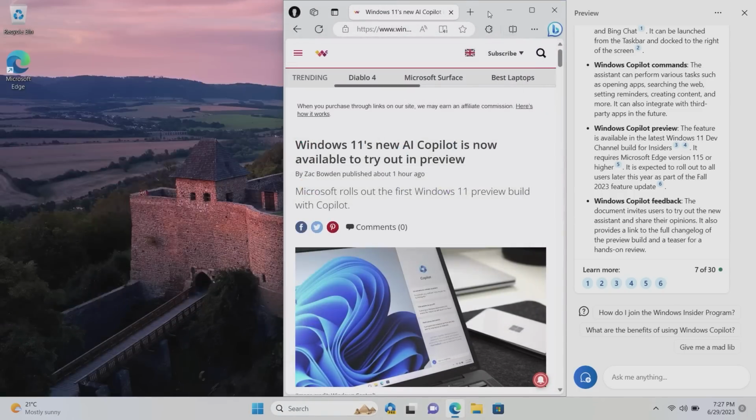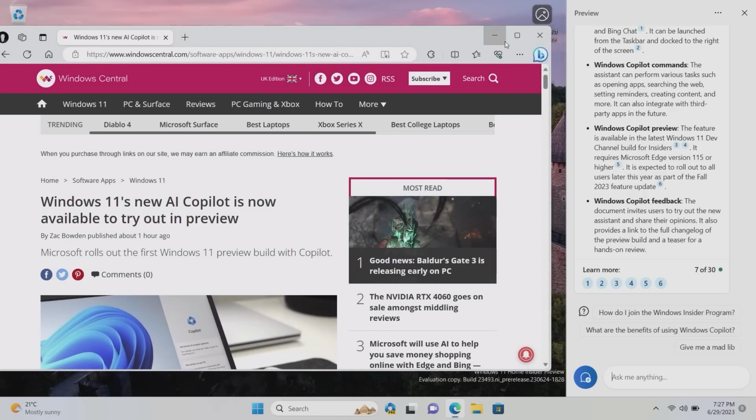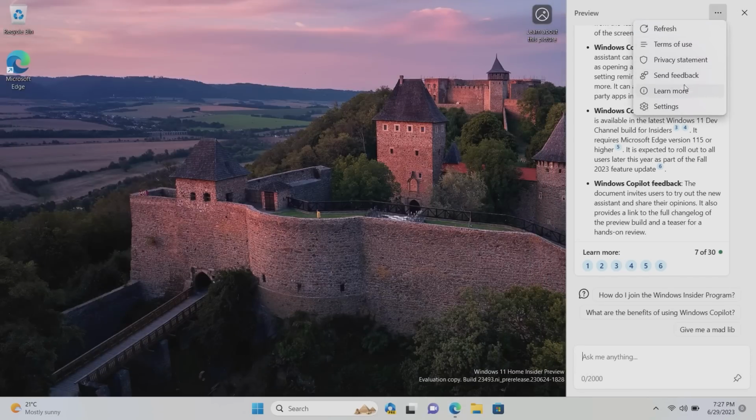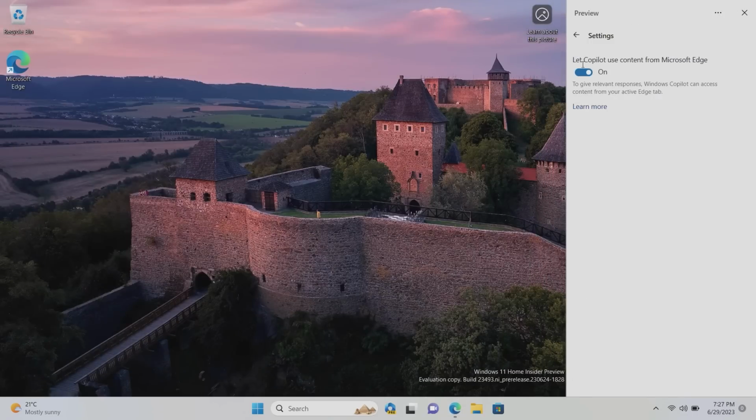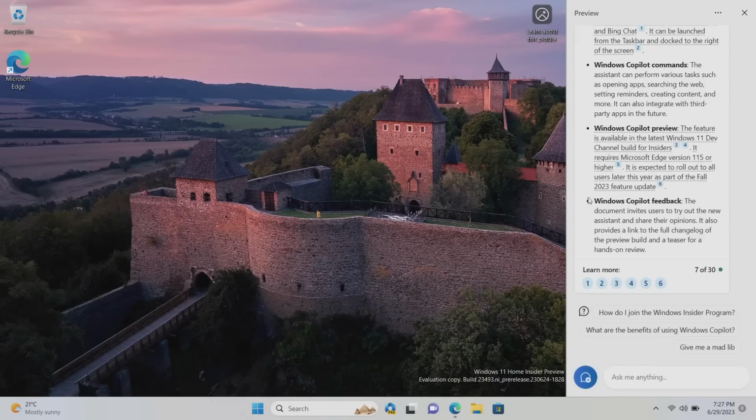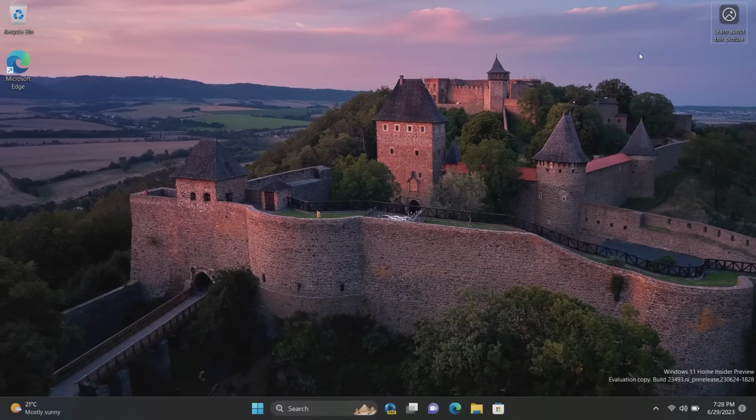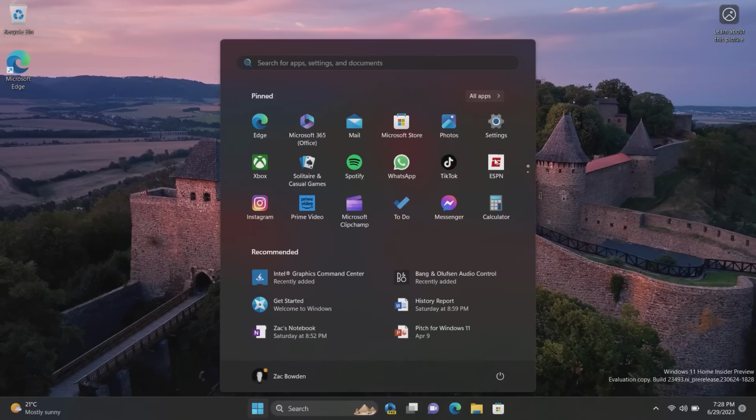So yes, that's the Windows Copilot. If we open up the settings area for it here, there's not much to configure right now. You can just tell it to not analyze Microsoft Edge if that's something you prefer for privacy reasons or whatever. But yes. Moving right along, the next notable change in this build is with the settings app.